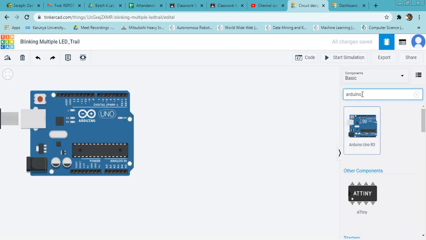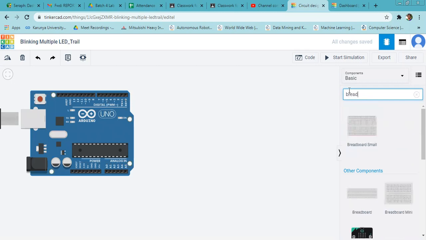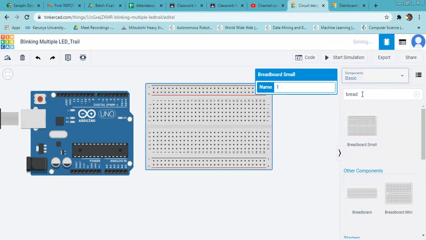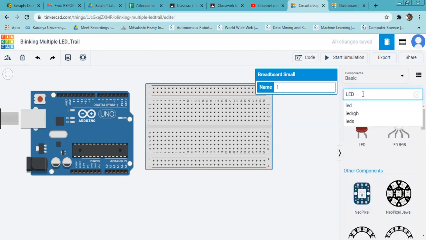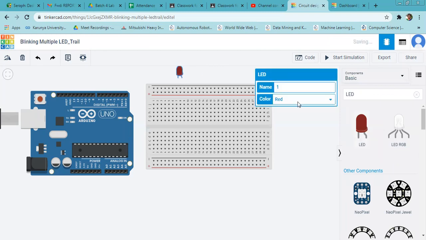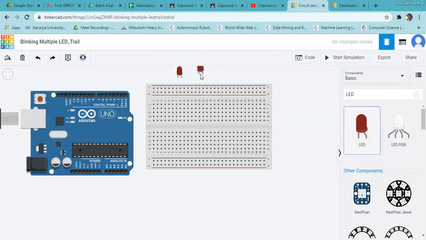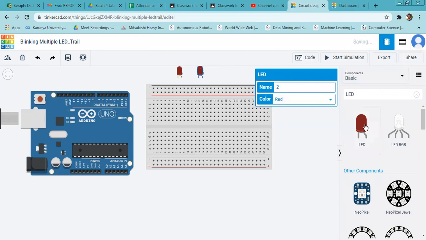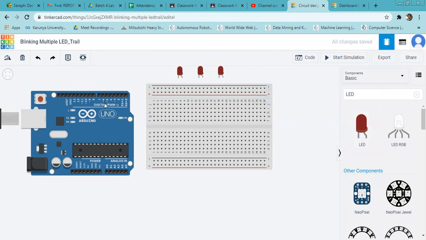To connect multiple LEDs, we need breadboard. So we'll place a breadboard. So let's take breadboard small and place it in the workspace. So here we are going to connect 3 LEDs. So let me take LED, and 3 LEDs. We have placed 3 LEDs in the workspace.